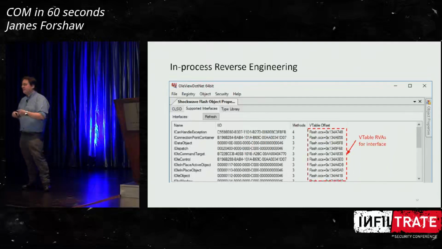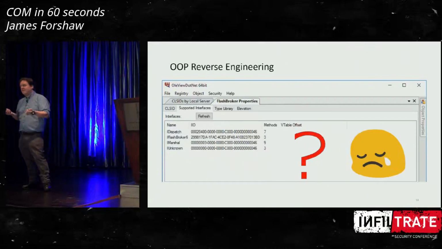Now, when it comes to actually reverse engineering, if you're just looking at in-process servers, that's easy. You've just got a DLL loaded into your process, look up the vtable address, look that up in IDA or wherever, and reverse engineer it that way. But for out-of-process servers, obviously, that doesn't exist, because the implementation of this server is somewhere else, and you have no idea where that is necessarily.